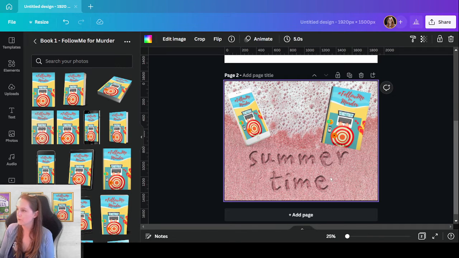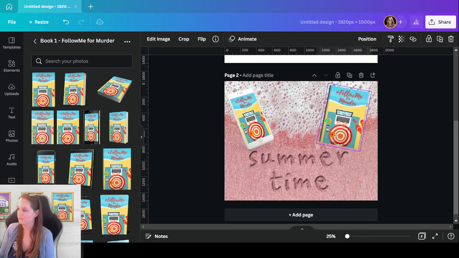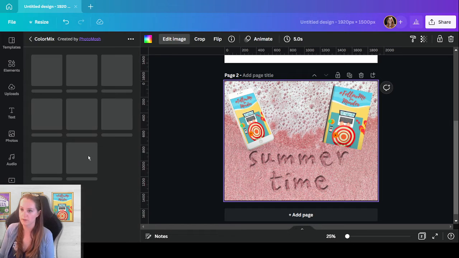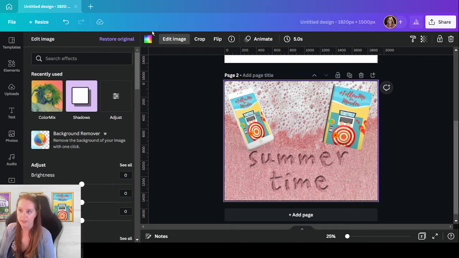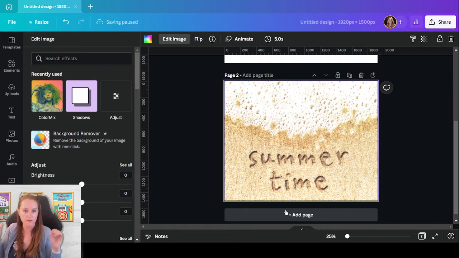I don't know if the peach is what I want now that I look at it. And if I'm not happy with it, I can go back to edit image, go back to my color mix, and I can restore the original photo. And I think I'm going to try, because my cover has a lot of yellow tannish themes in it, I'm going to set this as my background to help it pop. And this looks a little bit more summery than the pink or the peach.